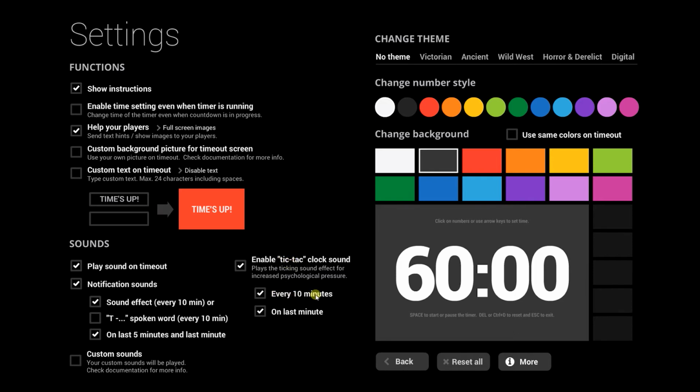Again, this is played on every 10 minutes, or this is played for the whole last minute. And we added this sound because it can make the game more interesting, and it will also add some urgency and more fun to it, so you can experiment with that. Now the next thing I will show you is how to customize sounds inside your theme.